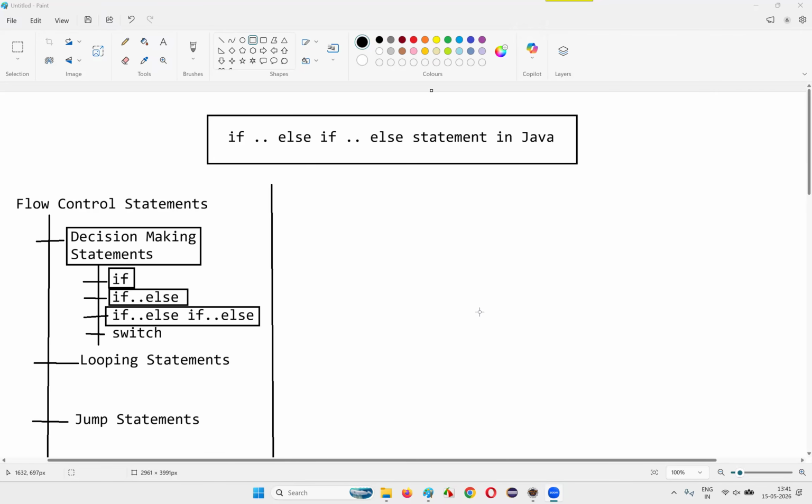In this session, I am going to explain and practically demonstrate the else if statement in Java. So let's get started. The else if statement belongs to the decision making statements category of the flow control statements in Java. In the previous sessions, I covered the if statement and the if else statement. Now I am going to cover the third variety of the decision making statements under the flow control statements, which is none other than the else if statement.